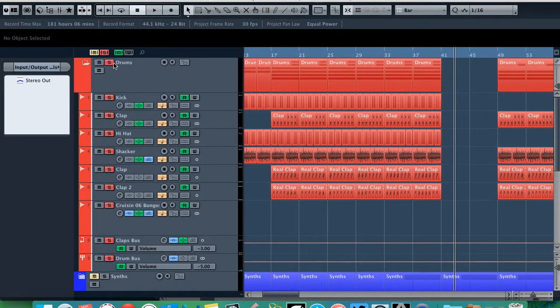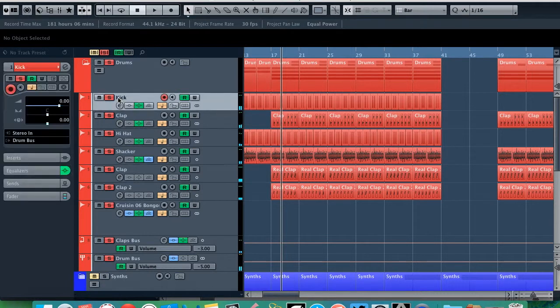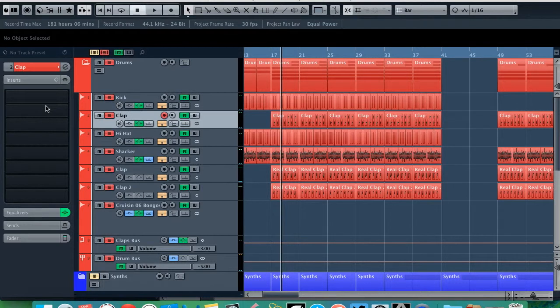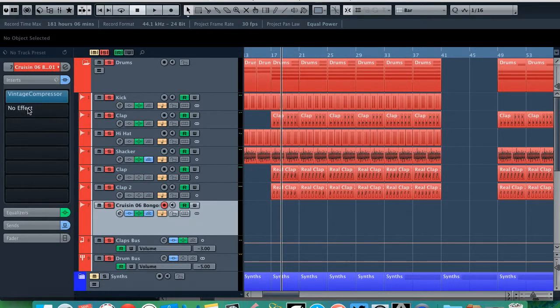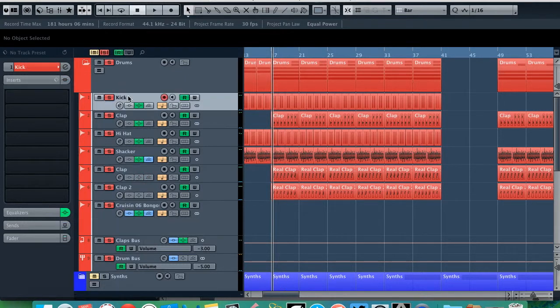Now, as you can see, the drums sound quite big in this track. And how I got them to sound that big is with compression. But as you can see on my inserts, there's no compression on the individual channels, except for the bongos, but that doesn't really count. So this main beat here, made up of kick, a clap, hi-hat, shaker, and then 2 extra claps, have no compression on it. The kick itself has nothing on it.